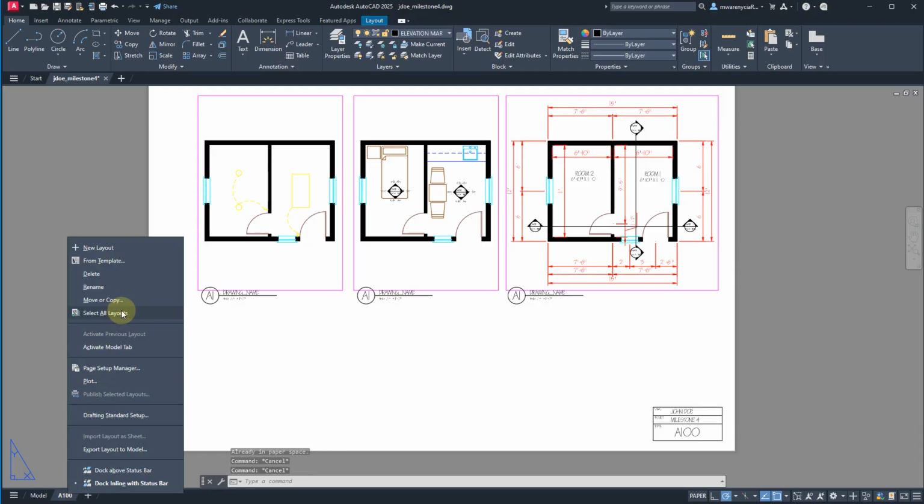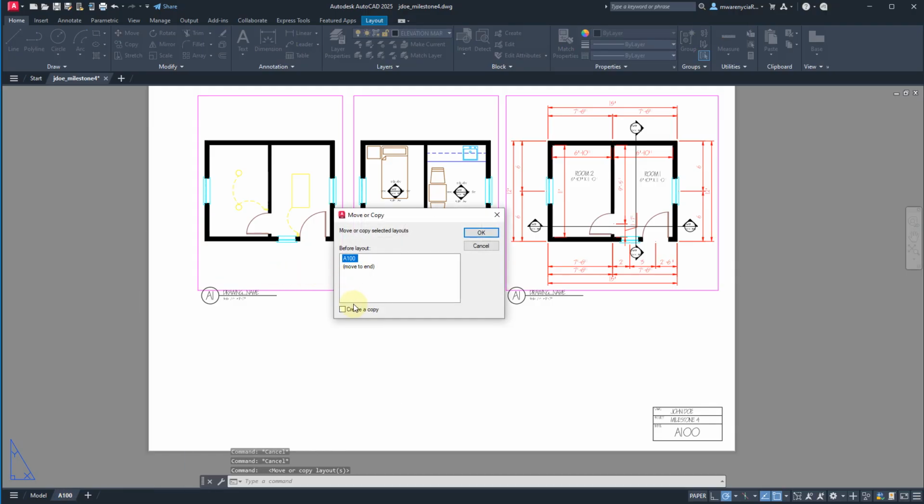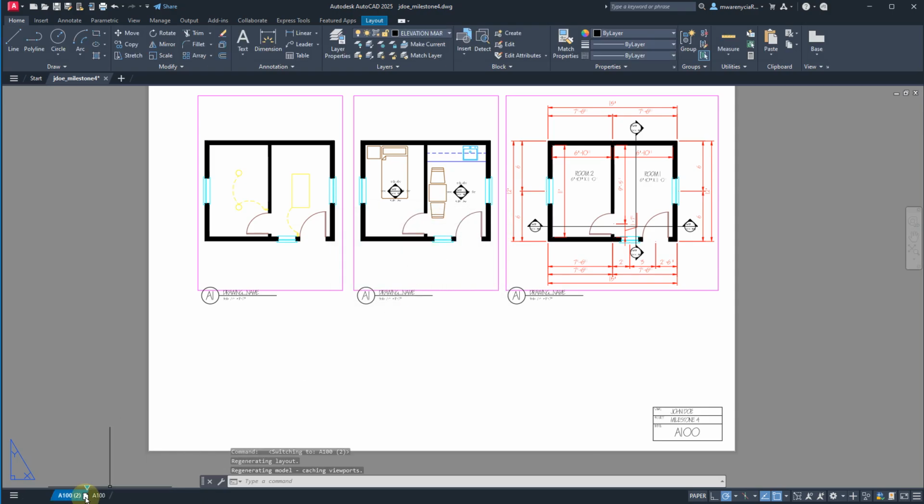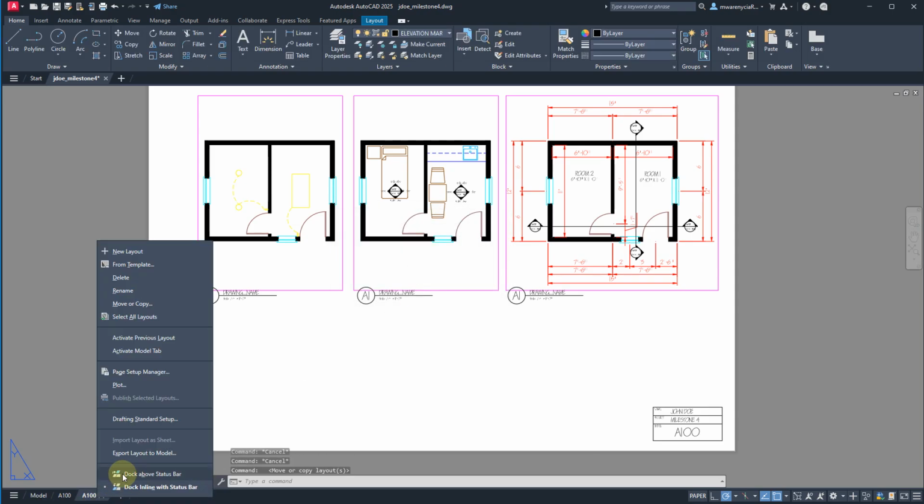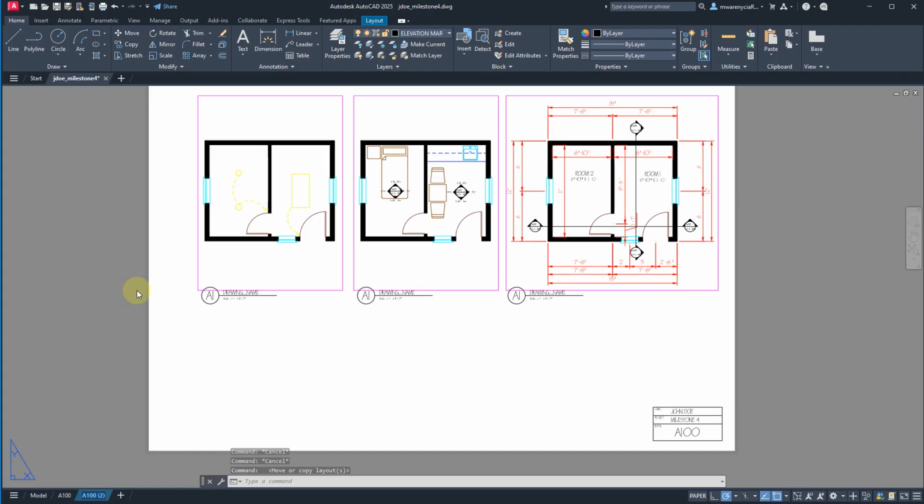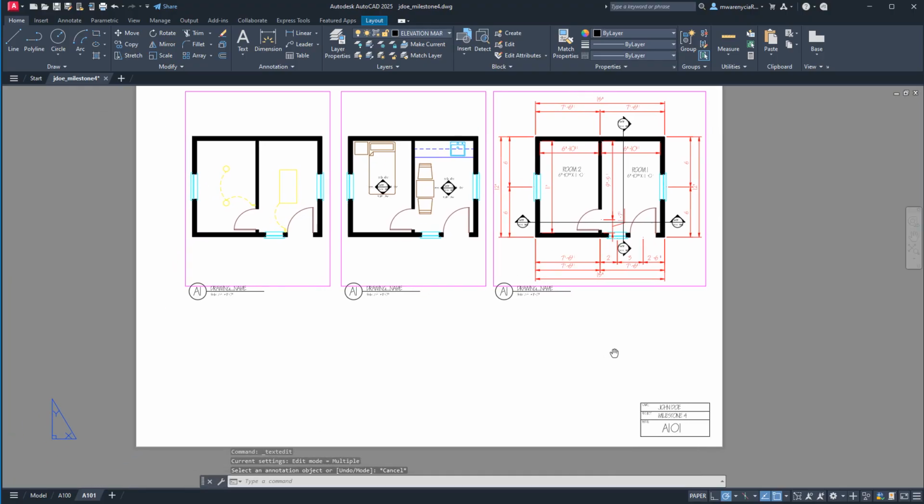No, we're not going to do that. Move or copy. Oh, create copy. Sorry. Copy A100. Okay. So we'll go ahead and rename this one to A101. We will change this so that it is A101. And then what do we have to create here?